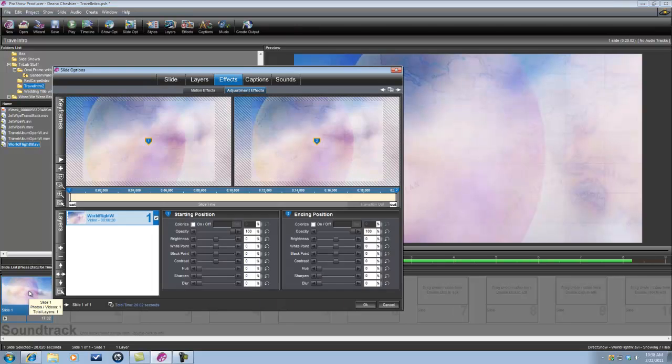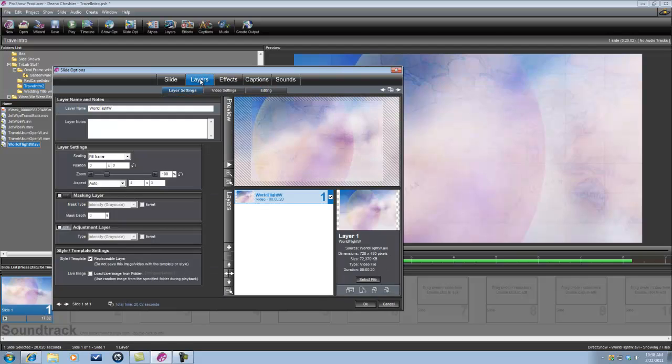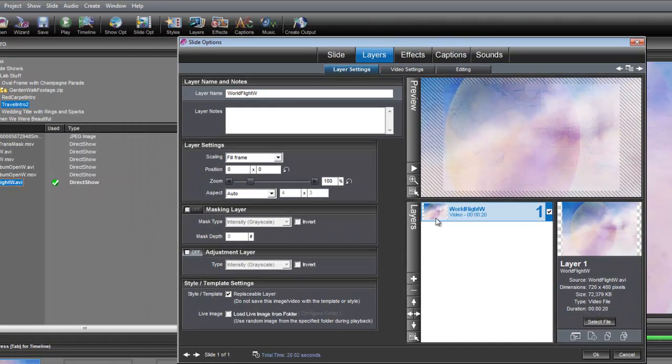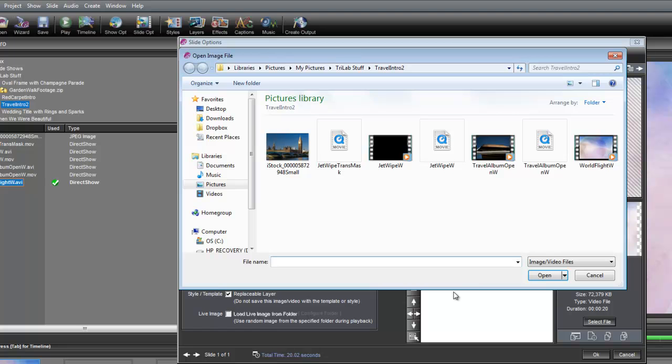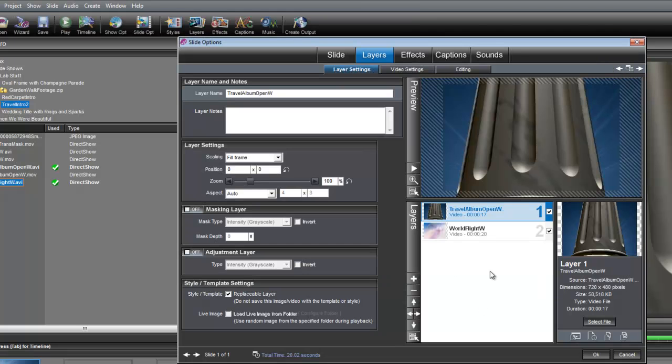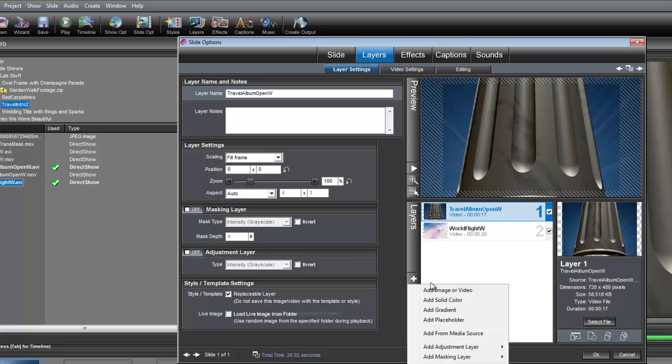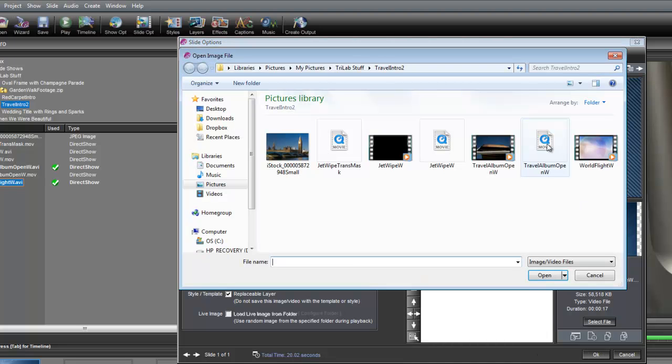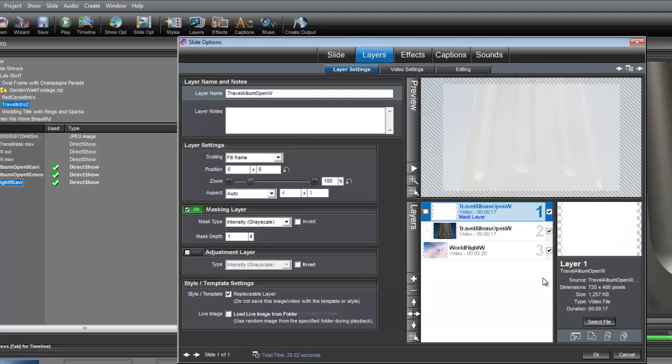And let's double click to open our slide options. Now we want to add our travel album to this slide, so let's do that. Add image or video. Here's our travel album open. And of course it needs its corresponding mask, so let's add the mask. Add a masking layer, add image or video, and right here is our travel album open mask. Okay, let's see what we got there.